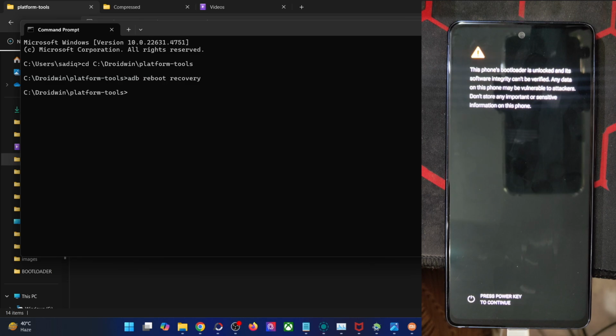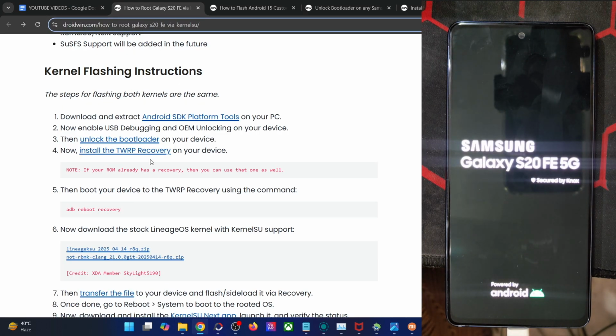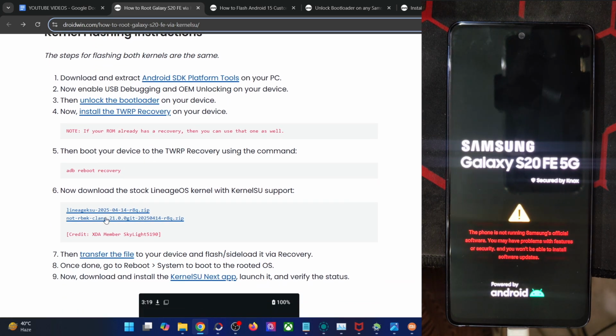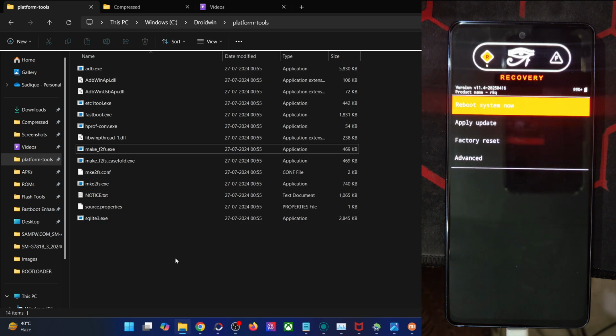So let's wait. And now what you have to do, before that, you will now have to transfer the file onto your phone. These are both the kernels. For now I'm using the Not kernel, which is this one, the second one. So transfer the kernel onto your phone. In my case, I already have the kernel, and once you've got the kernel, you have to flash the kernel as well.